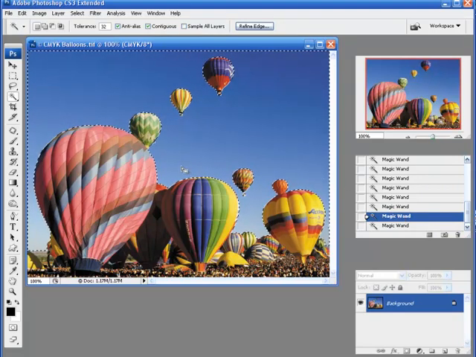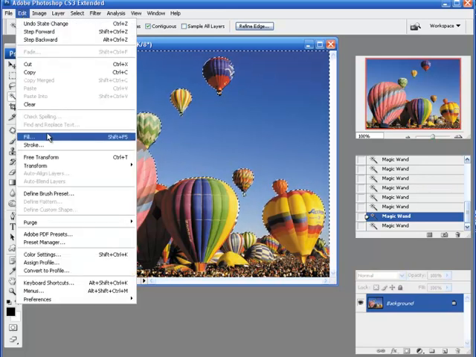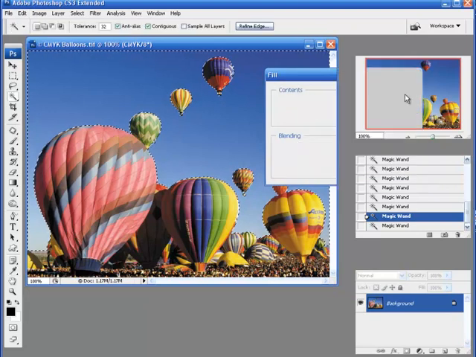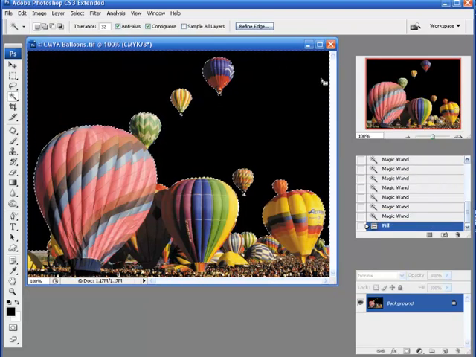Once the sky is selected, we could affect it. For example, we could go to the Edit menu, we could choose Fill, Fill with Black, click on OK, and we get the very interesting effect by blacking out the sky. In fact, let's take a closer look by deselecting, and now you can really see the effect here.